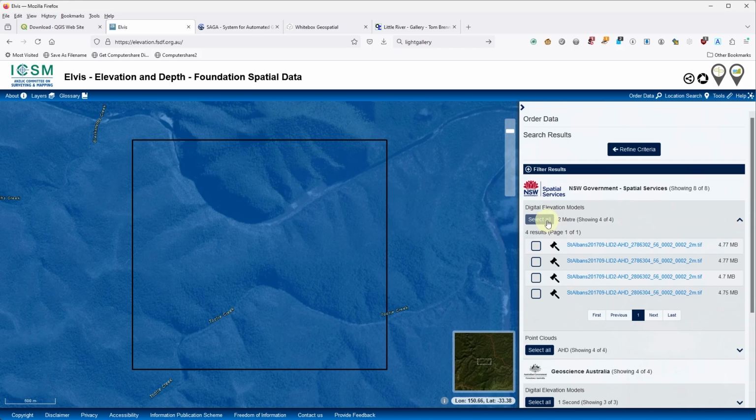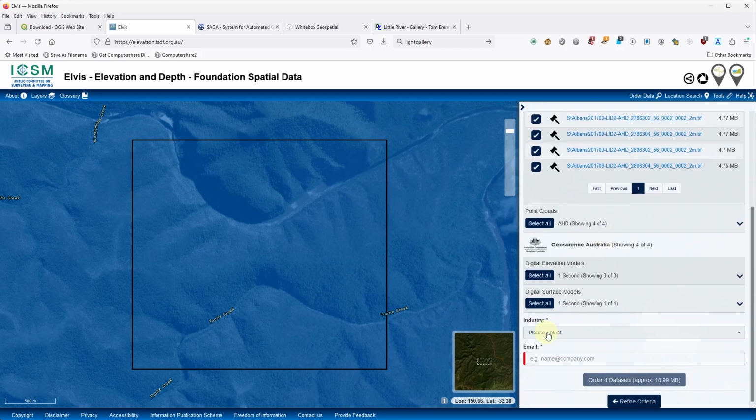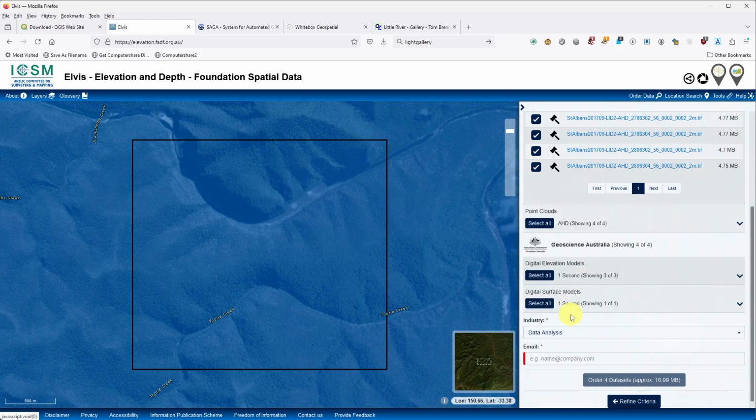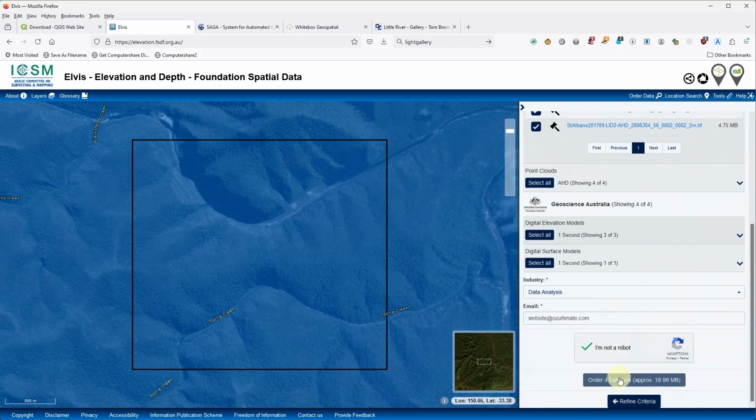So you can select the relevant data, for example, by clicking Select All. And then to order it, you just need to enter an industry. I usually put recreation, but you can choose any one you like, and enter your email address. Once you've done all that, you can click Order. Within 5 to 10 minutes or so, you should receive an email with a link for you to download your data.